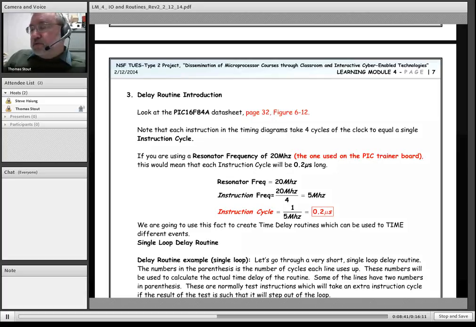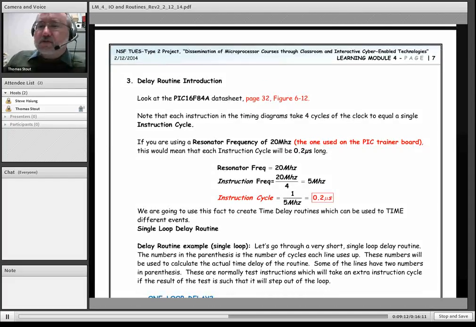When you push a push button, typically it's 20 milliseconds or so before the contacts inside that switch close and settle down. So you need to have some way to create a delay in the microcontroller that people can work with. If the microcontroller is going at 0.2 microseconds per instruction, it might never see you push a push button. So you have to slow it down. A delay routine is one way to do that.